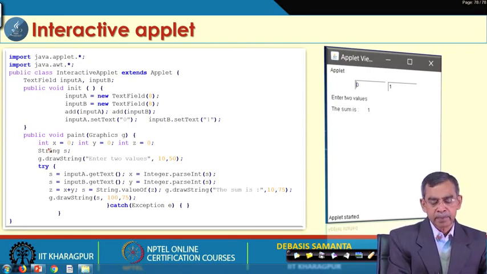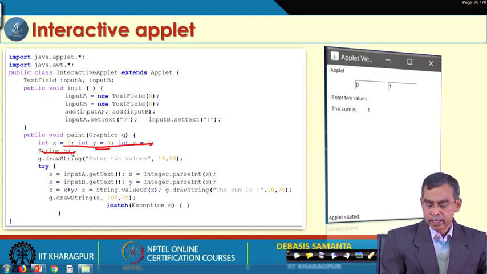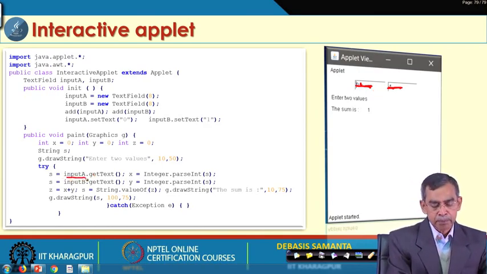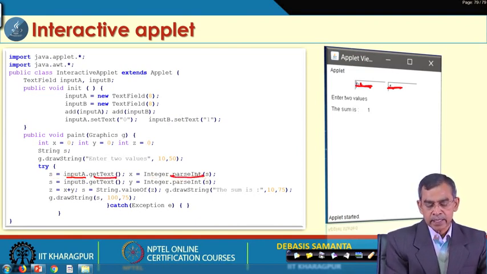Now, here you see what the paint method will do for you. We declare x, y and z as three integer variables, and s is a string. One important thing is that whatever it is, Java treats it as a string. If you type something, it is actually a string, and then that string needs to be converted to an integer. So, it is basically input A getText, the string, and then this string is converted to an integer by using Integer.parseInt. So, x is whatever the user inputs here, stored as an integer now.